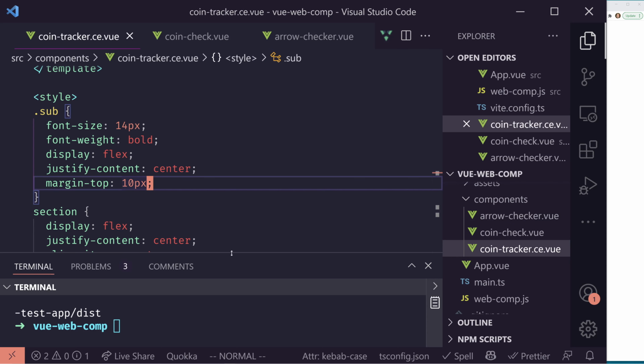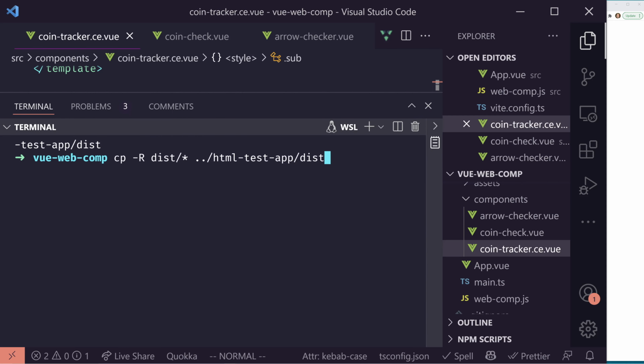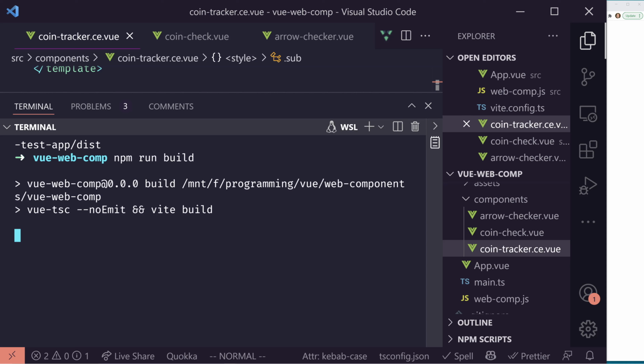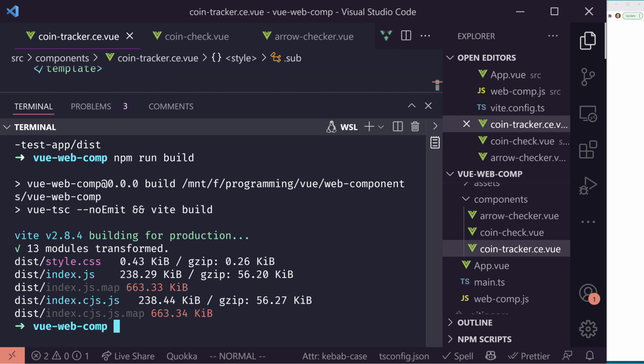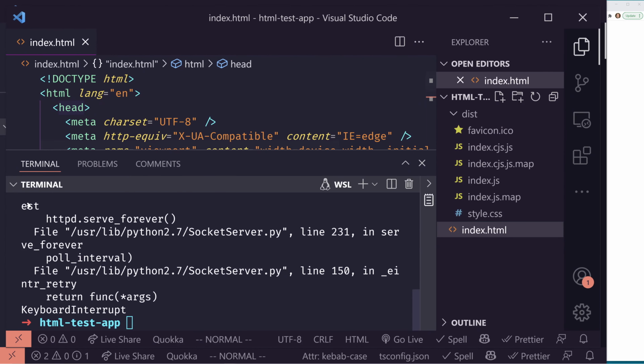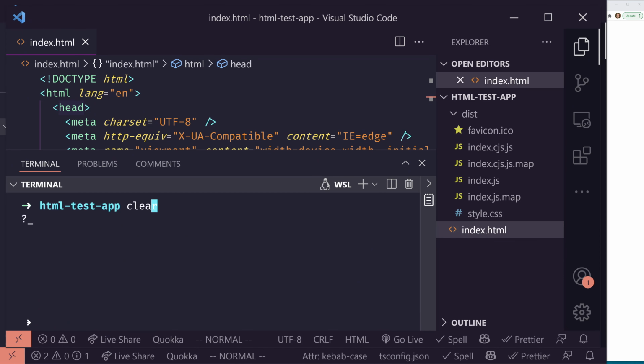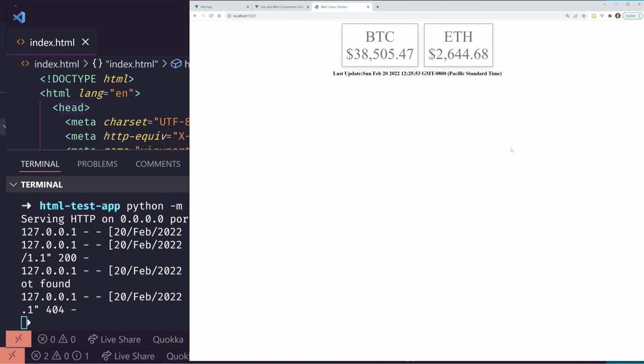And now I'm going to build it again. So I'm going to go right here, npm run build. And this should automatically recreate all the files again. In my other VS Code, I'm just deleting the stuff in the dist folder. And I'm going to run that copy command again. Okay, so they're all back here again. So I'm going to run my Python server. And I'm going to do a hard reload. Cool. So now I have my styles again.